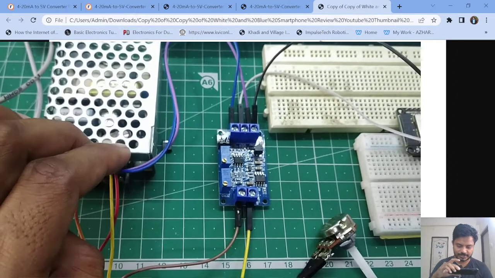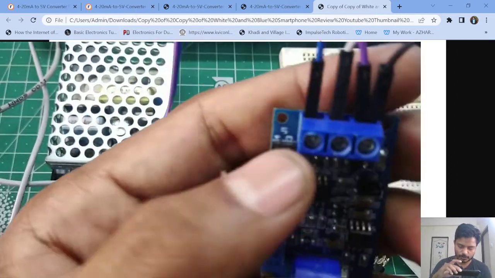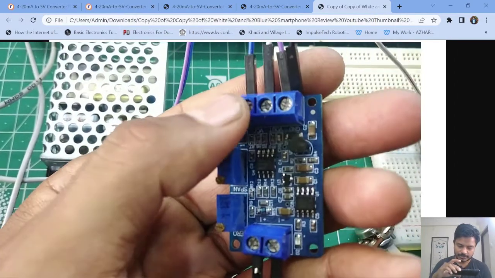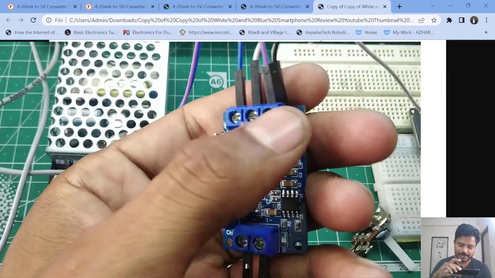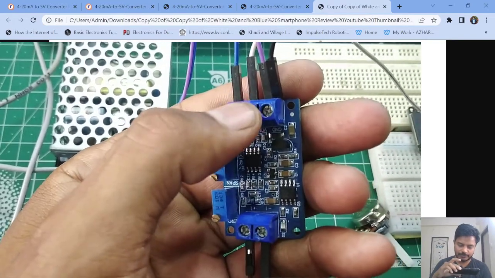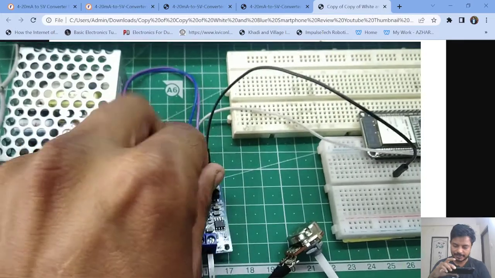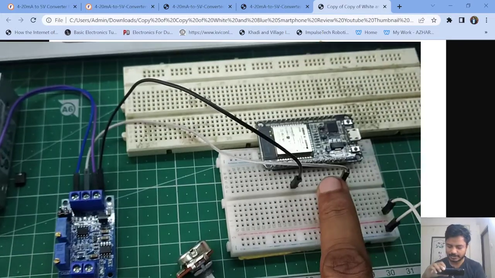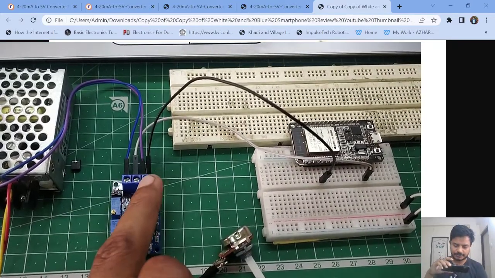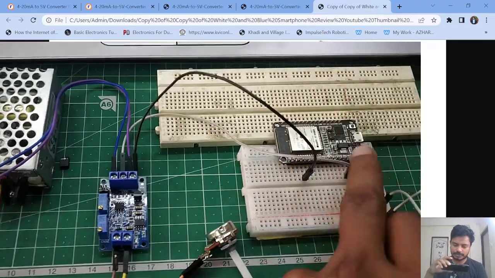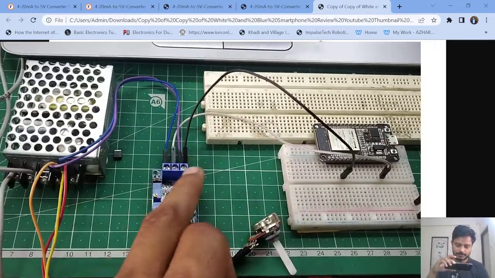12 volt output from the SMPS is connected to the converter module. Here you can see I have used the 12 volt to this VCC and the ground. Now this middle pin is the V out, which is used with the ESP32 board directly. Here you can see on the screen. So the ground is common, as you can see, both for the ESP32 board and for the SMPS.